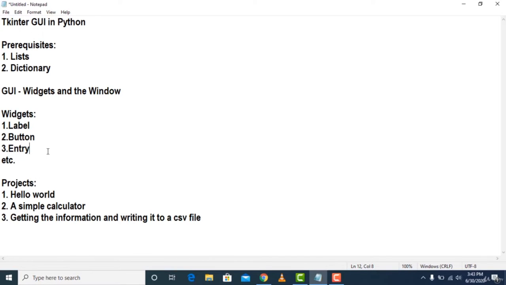I'm not talking about timing here. It's just an introduction to GUI. If you don't know anything about GUI, this will be a great look for you. So label, button, entry. We'll talk about more in the course part.